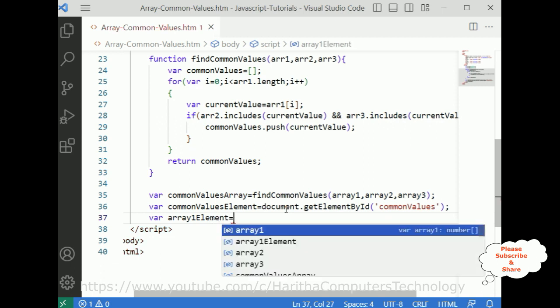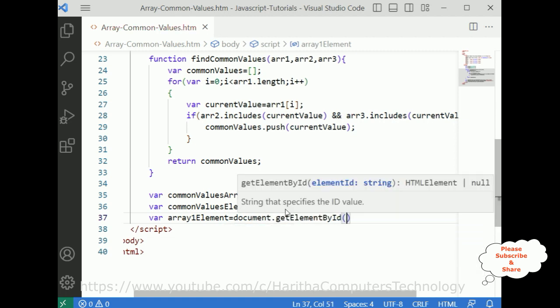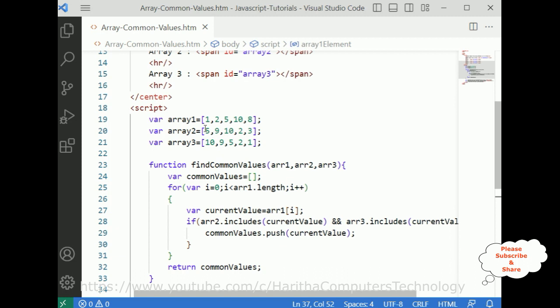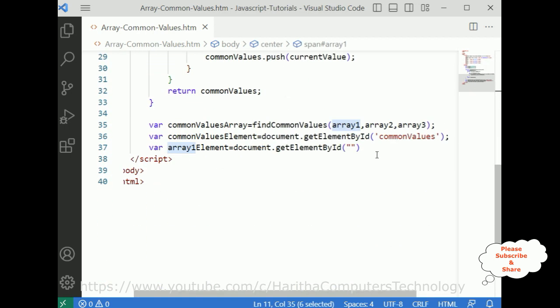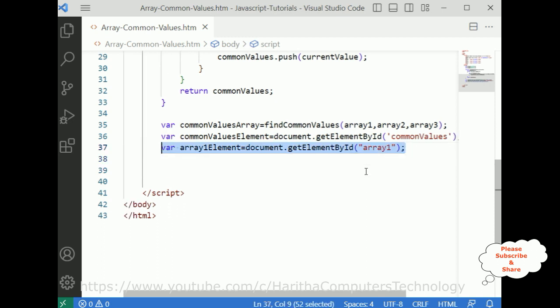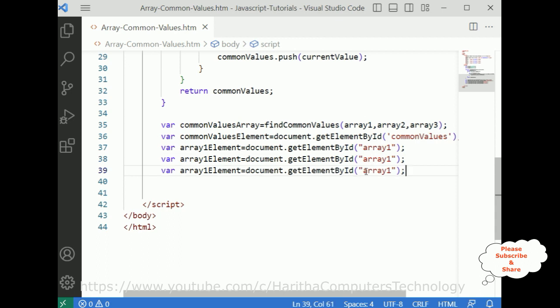As well as I am adding the array1 element equals to document.getElementById. I want to highlight the common values in the red color. So here the array1 span ID, copy this one, array1, and let's copy this one, just the same thing. This is the array2 element. I am changing the span ID, this is 3 and this is the array3 element.